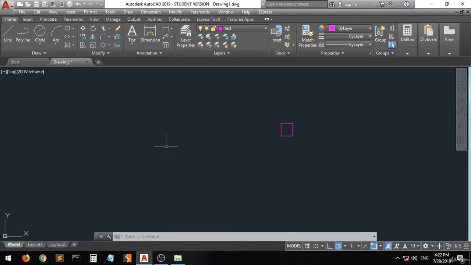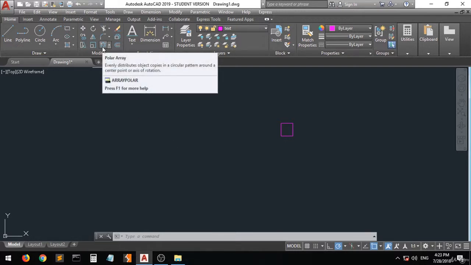Hi guys and welcome. In the previous lecture I showed you how to create a rectangular array, and now I'm going to show you how to create a polar array. This is the one, a polar array.